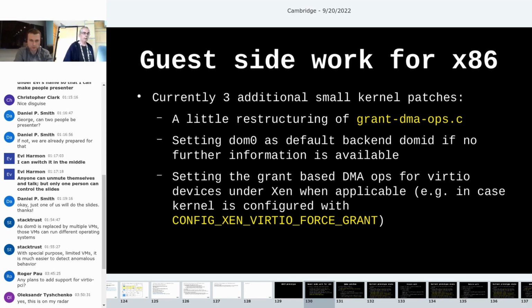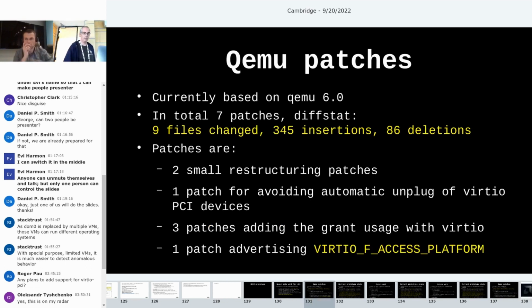But of course, there are plans to change that. So I scheduled a design session for discussing how to specify backend DOM IDs and stuff like that generally on x86.